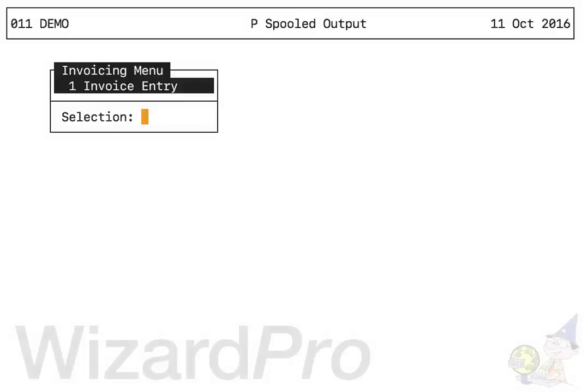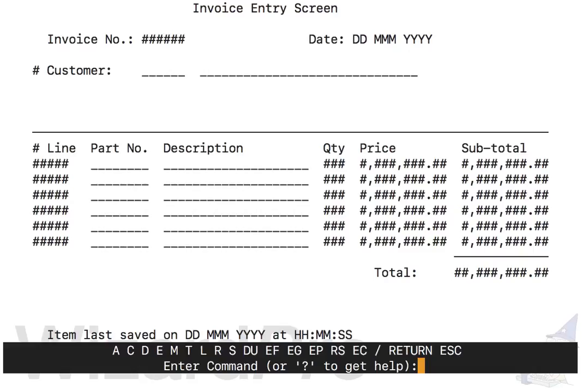This is a quick video showing how to add user code to a wizard screen. So I've created previously an invoice entry screen. I'm going to go in and modify it. I've added at the bottom already a field where it'll show the time and the date this item being edited was last saved by the user.